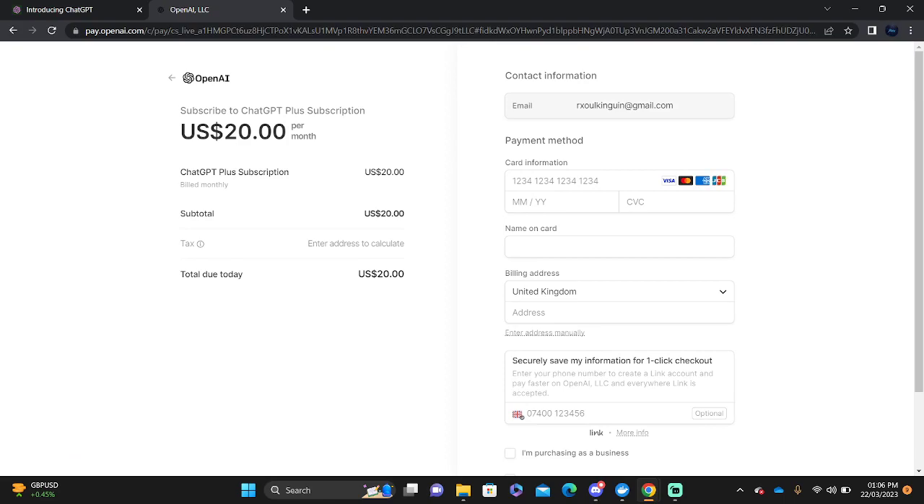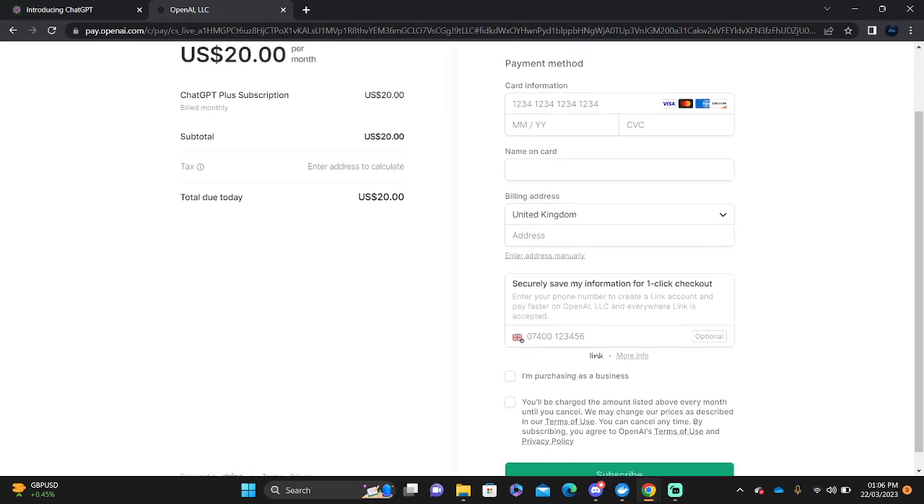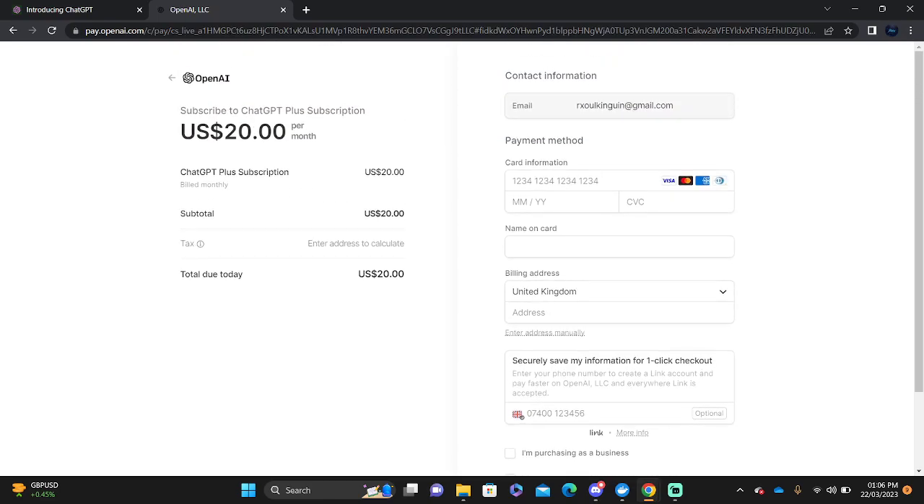Now remember, this is a monthly subscription. So as soon as you put in all of your information, it's going to bill you to the date where you subscribe. You will need your card information, name on card, or anything that you wish to. Remember, you're going to be automatically billed unless you cancel.